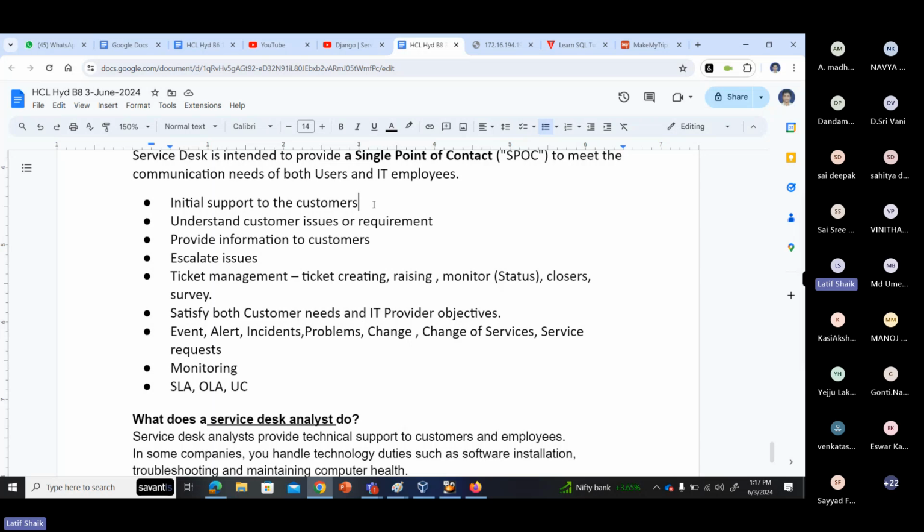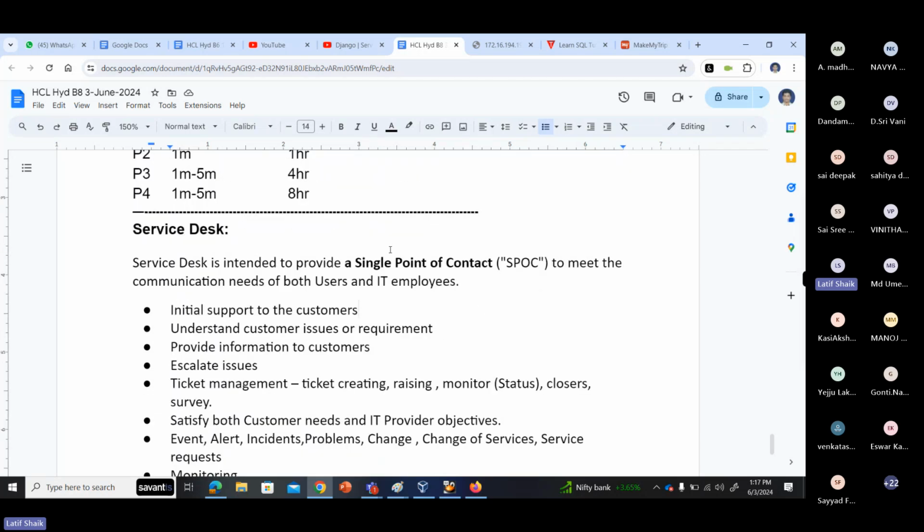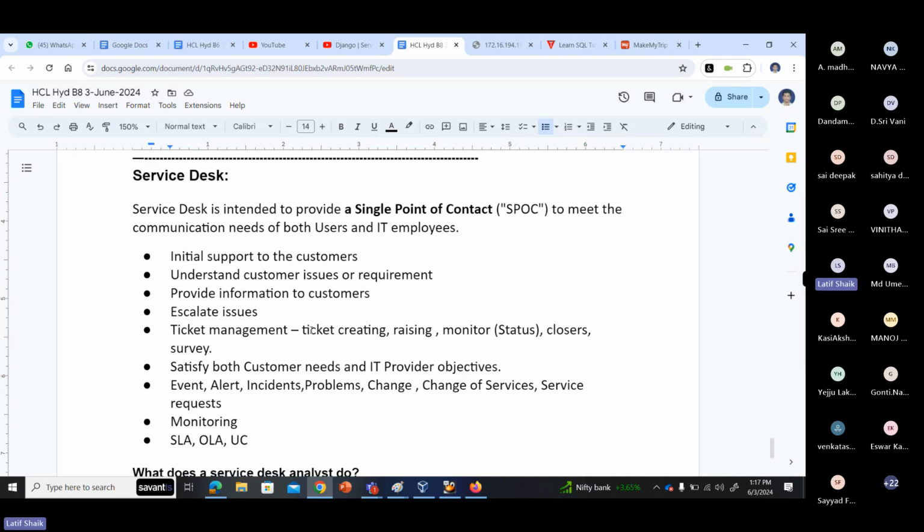So what will the service desk do? It gives initial support to the customer, understands customer issues or requirements, and provides information to the customer. It escalates issues to higher technical expertise if they cannot handle them. Handling tickets, like ticket management, raising the ticket, monitoring the ticket status and closing are also done by the service desk. It satisfies both customer needs and IT provider objectives.